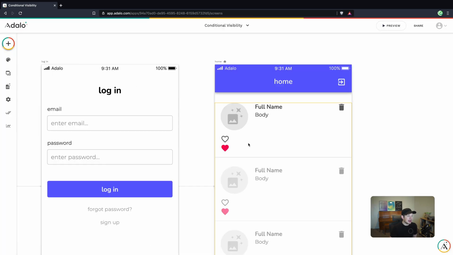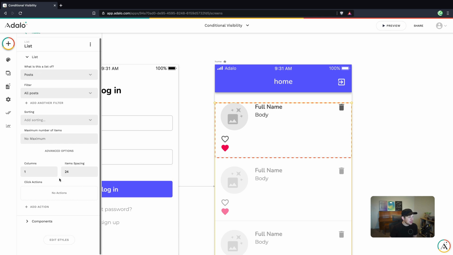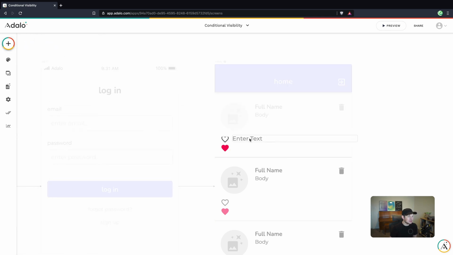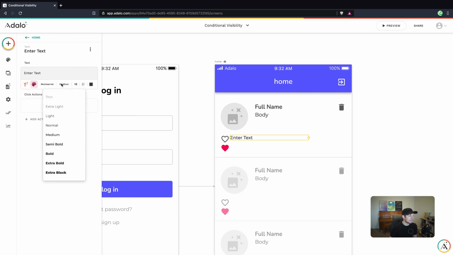So I'm going to hop out. Let's add ourselves a little bit of text that shows how many people currently like the post. Okay, so let's go into our components and we'll add another. We'll just add some text here. And we're going to make this a little smaller. Let's go into the formatting. Let's do like a 12. And we'll do a normal weight.